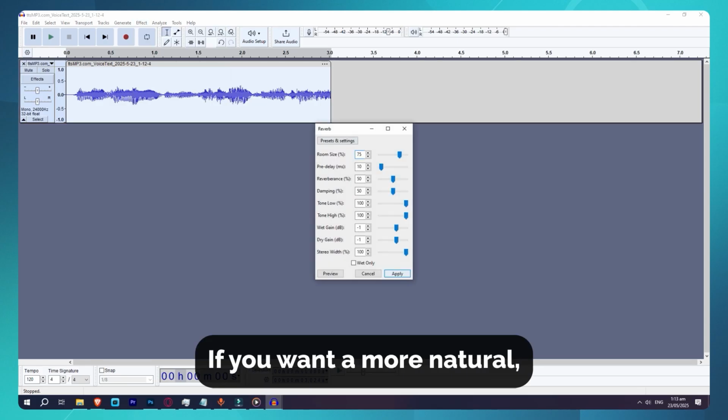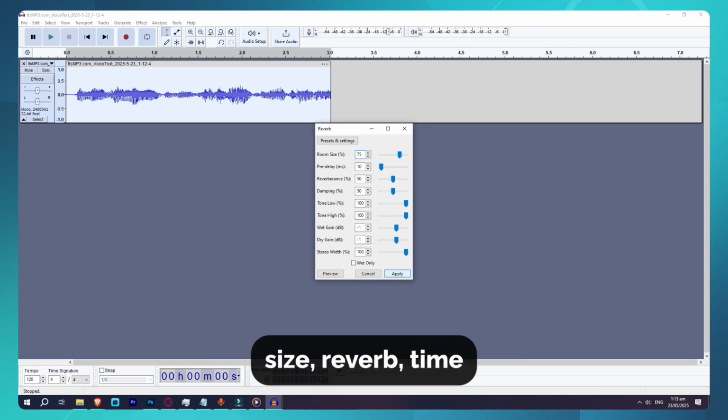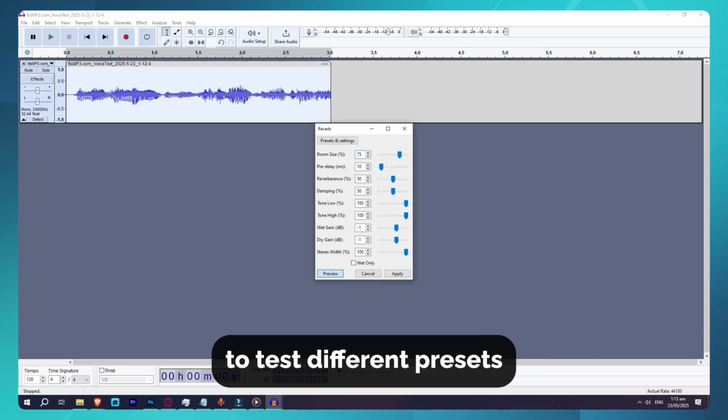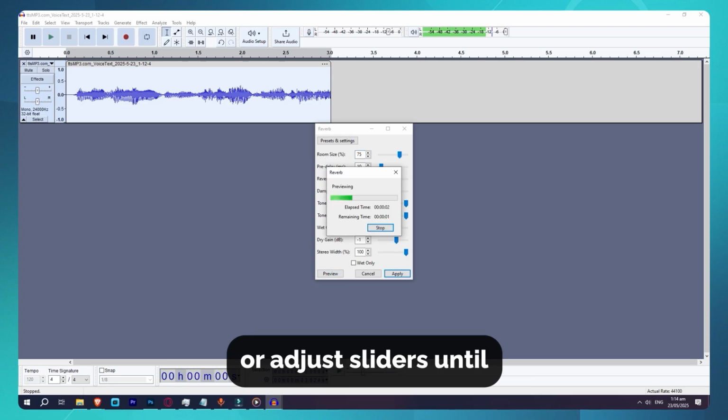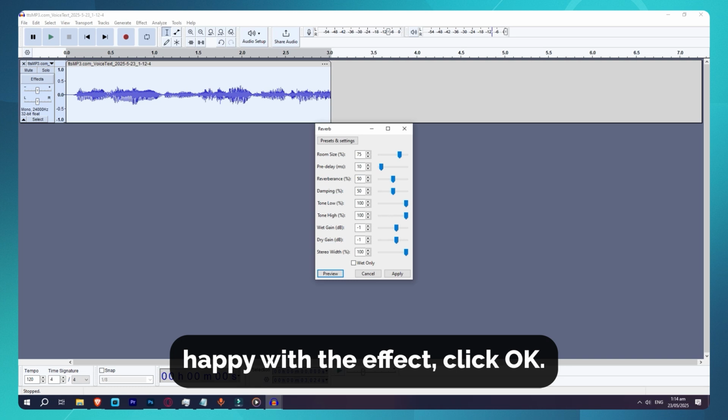If you want a more natural, spacious sound, try the reverb effect instead. When you click Reverb, you'll see many settings like room size, reverb time, damping, and more. Don't worry about memorizing them. You can click Preview to test different presets or adjust sliders until the sound fits your style. Once you're happy with the effect, click OK.